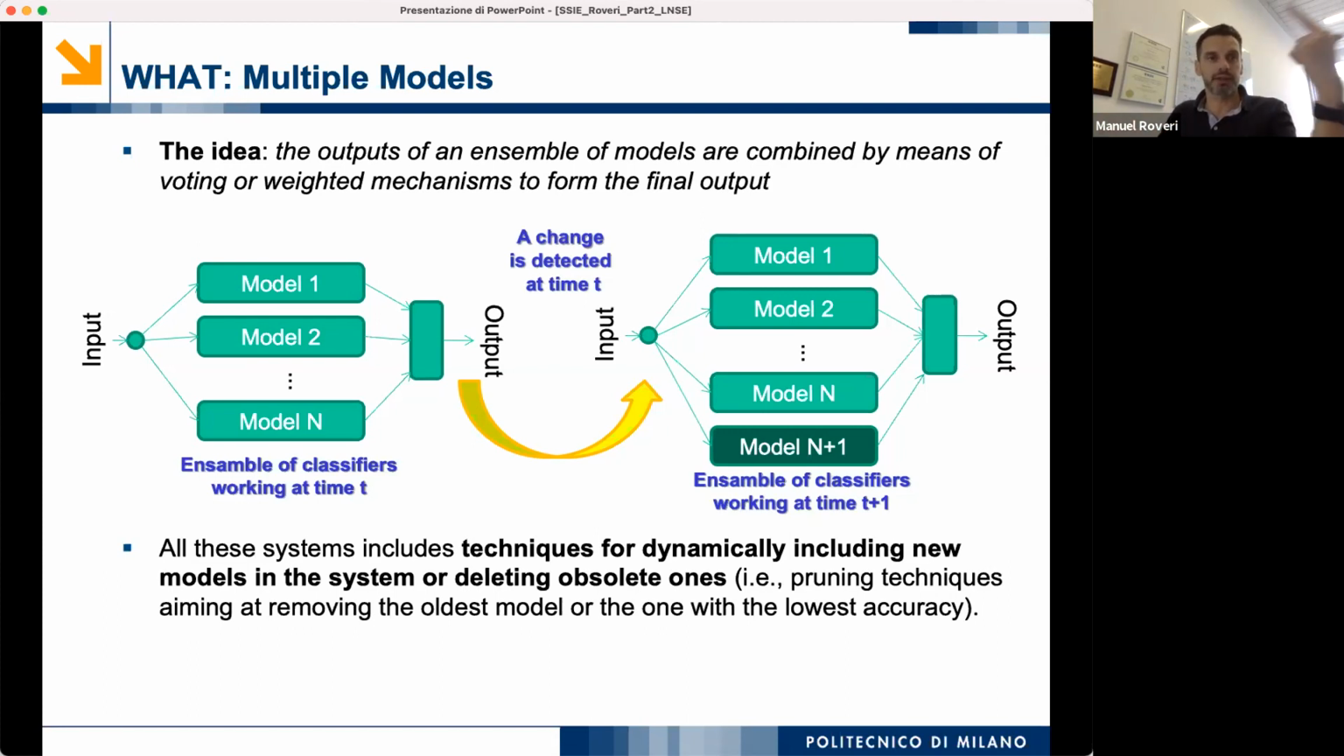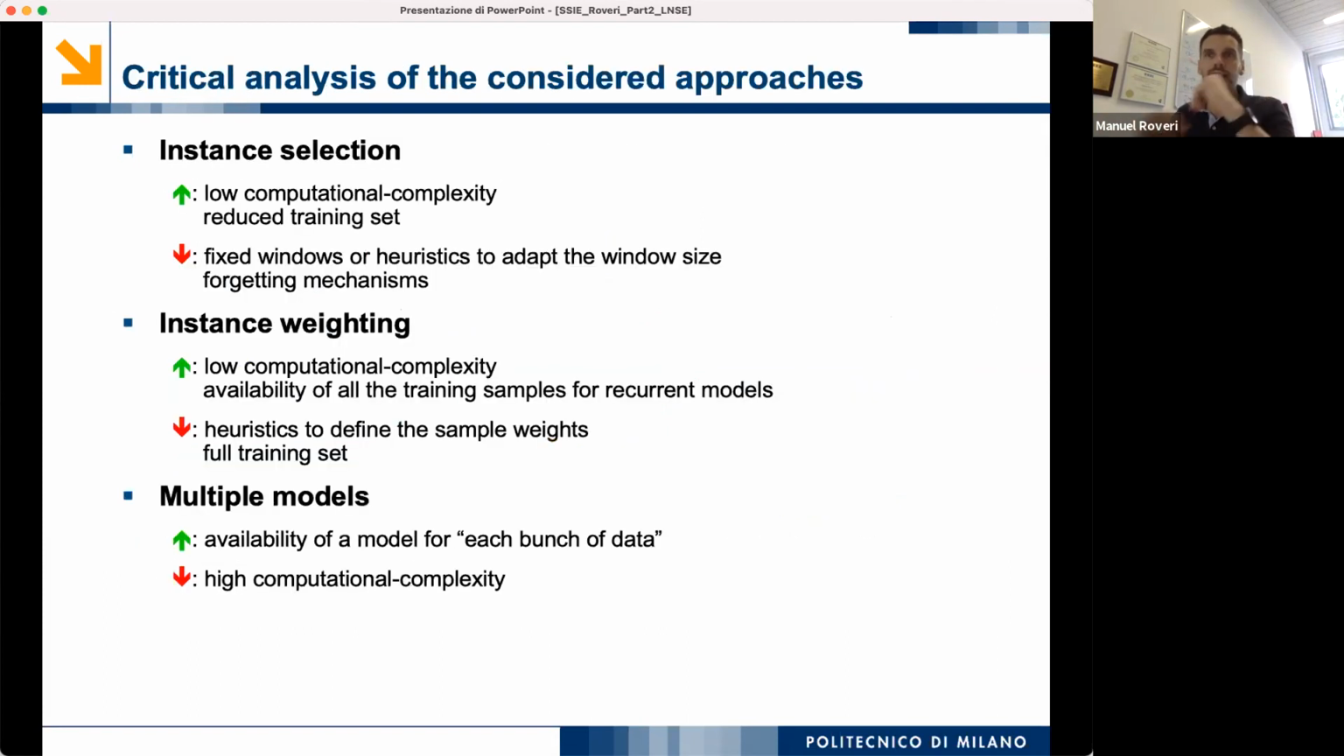So instance selection, instance weighting, and multiple models. Advantages and disadvantages of these solutions. Instance selection is typically characterized by the lowest complexity, because we keep only a subsequence of the training set, and this also allows me to reduce the dimension of the training set. I can put a cap on the amount of data that I can store. For example, I say I keep a training window on the last, I don't know, 1,000 data, 10,000 data, whatever. I keep a cap, and then I want to satisfy it during the operational life.